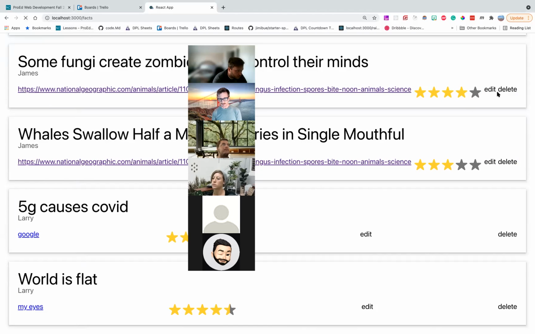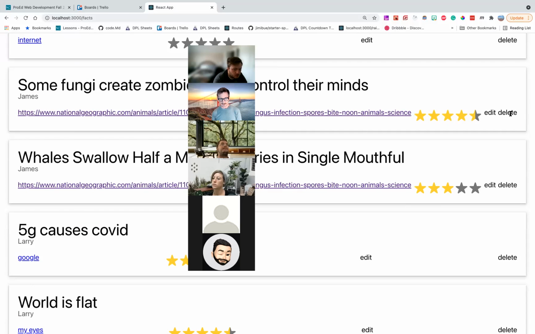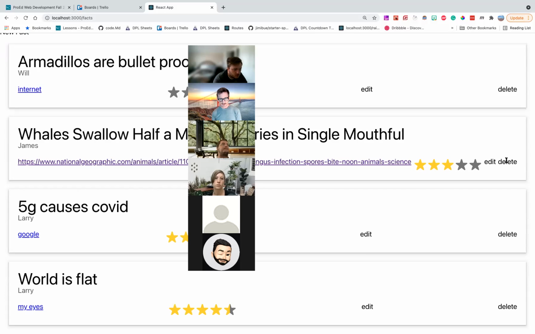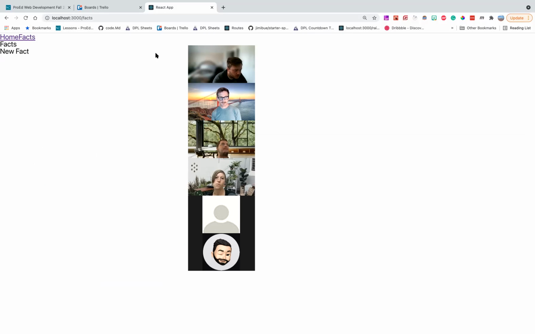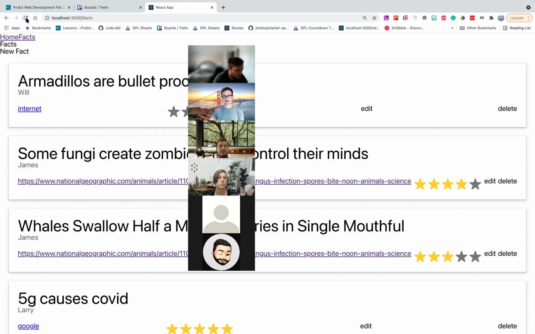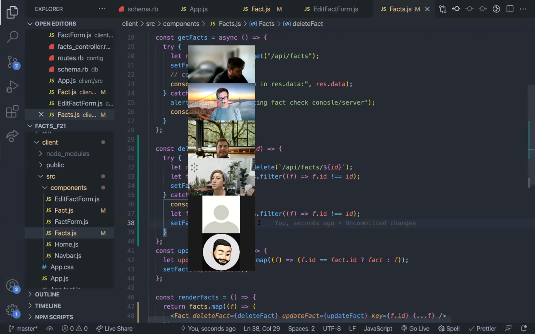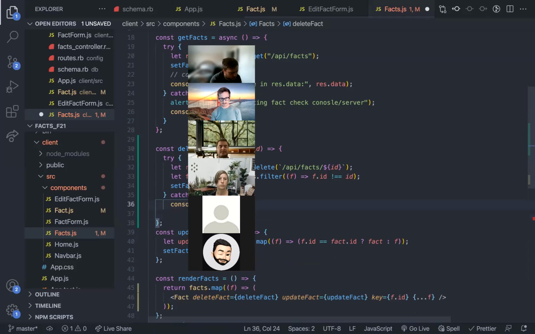Let's refresh. I guess there's the delete. But so here's the one fact. Let's delete that. Delete. So my delete is working on the front end. I mean, if I refresh, it's not actually deleting them from the back end. But now I know this code right here should work. So I can kind of get rid of that.